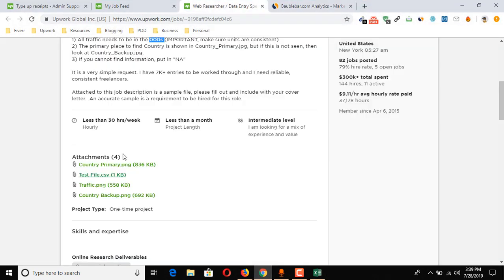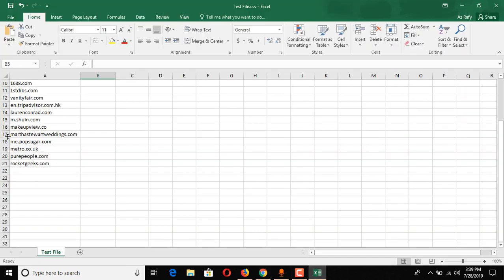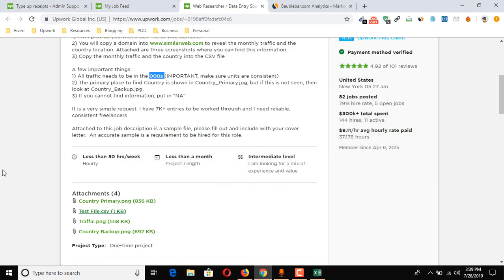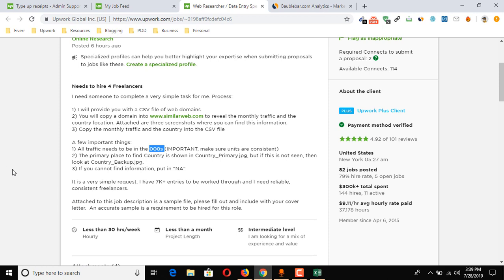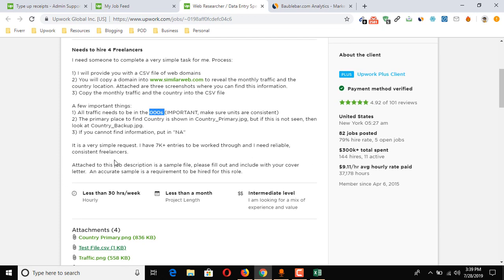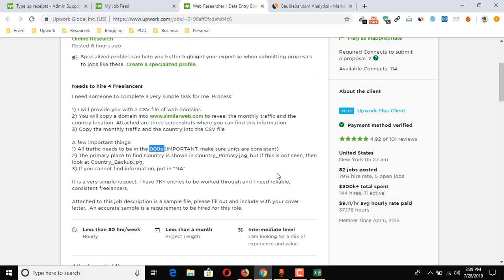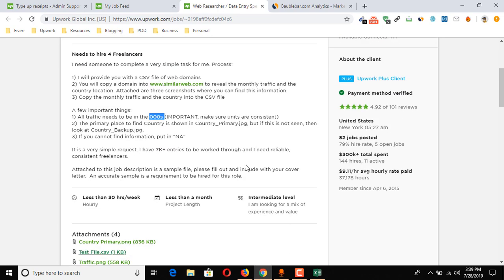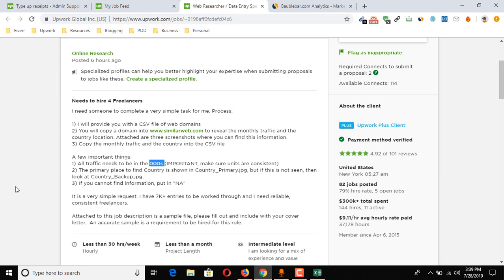The client has about 7,000 domains. These are the domains. So 7,000 domains, and we have to collect the country information and their visitors count for all of these 7,000 websites. This is the job, and the client is spending $9.11, about $9 per hour. So you will be able to make easily $9 if you apply on this job with a budget of $9. The client could hire you for this amount.